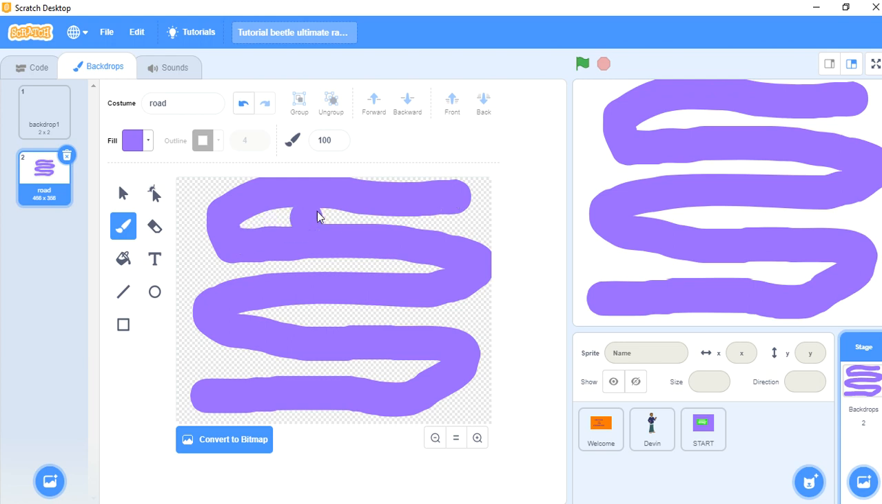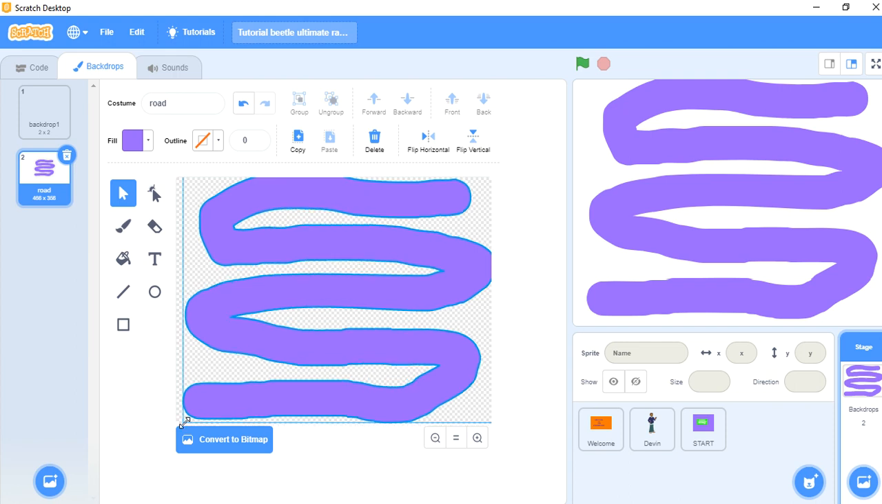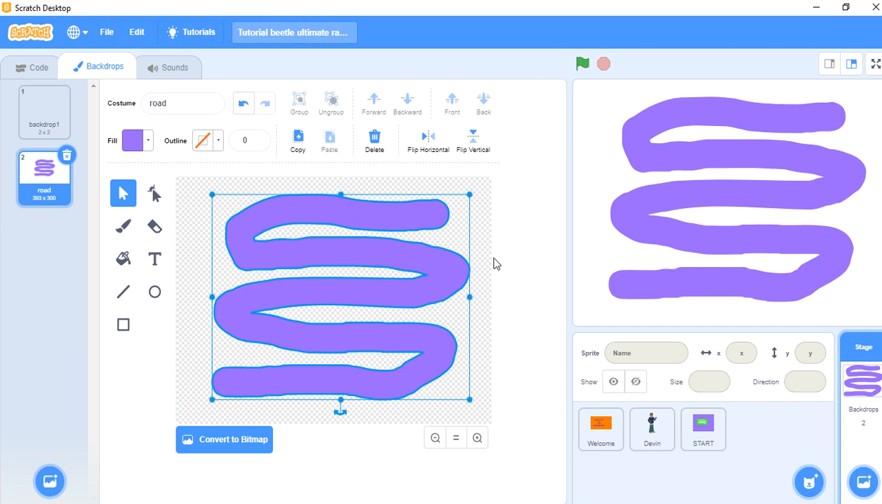Alright, so this is the road. Very simple. You can just decide to make yours as simple as mine, or if you want to make it more complicated, all the best. You can do anything you want. The road, like this.